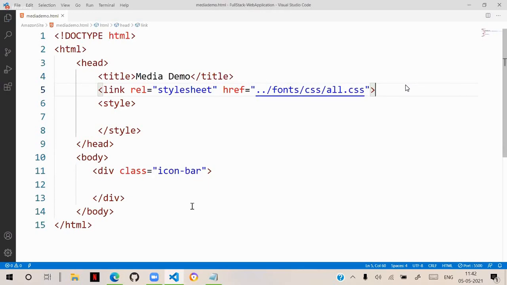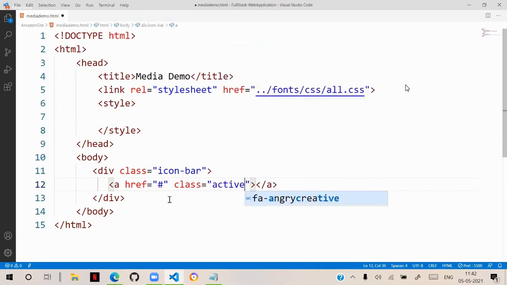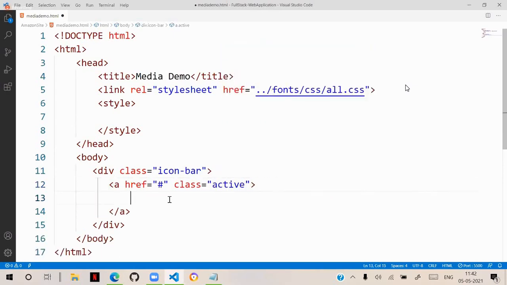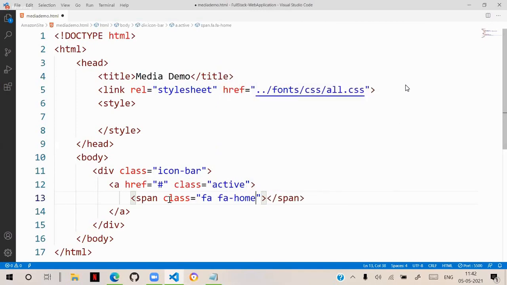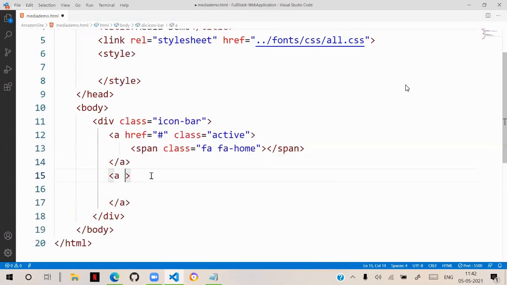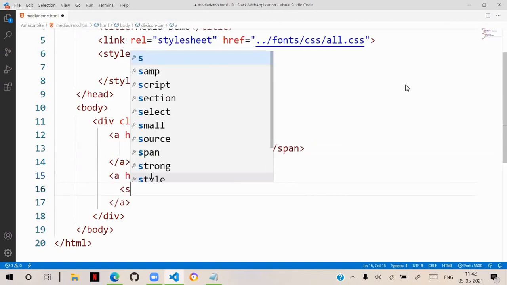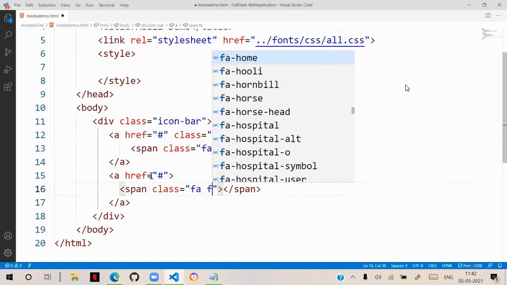Okay. Now here in the icon bar, we are adding an anchor. I will just give href is equal to hash. I will put class as active. And here it is having a span. Span is having class like FA and FA home. Home, that's it. We are not using any text, only icon. So next anchor, this href is equal to hash. We can keep any links there. So now span, for this class, here we are giving FA envelope.